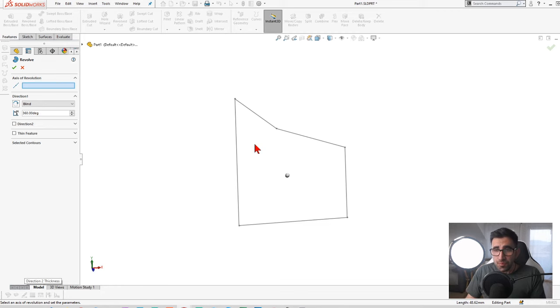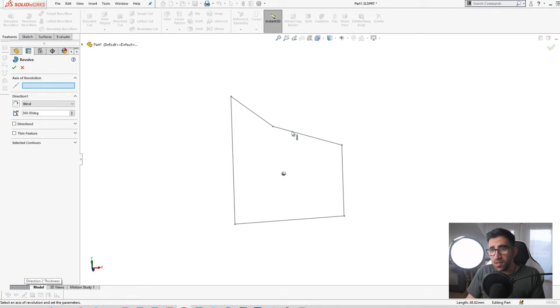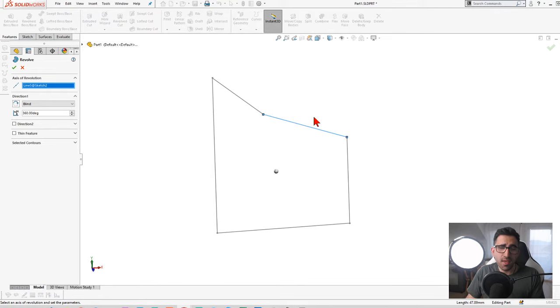Now, these two would not work. Why not? If I pick this one, why don't I get any preview? Or this one for that matter. If I pick this one, I also do not get any preview.